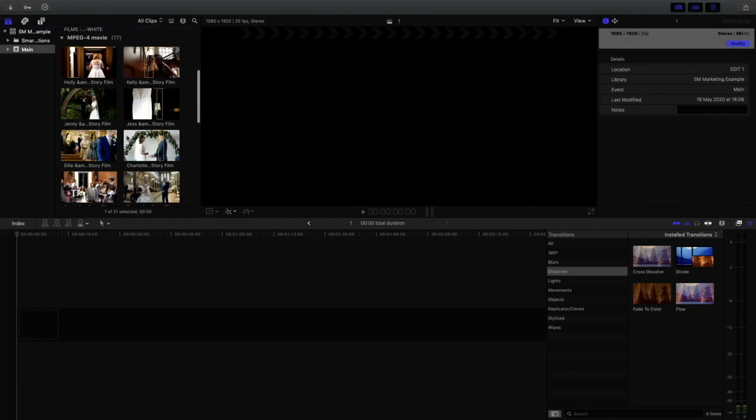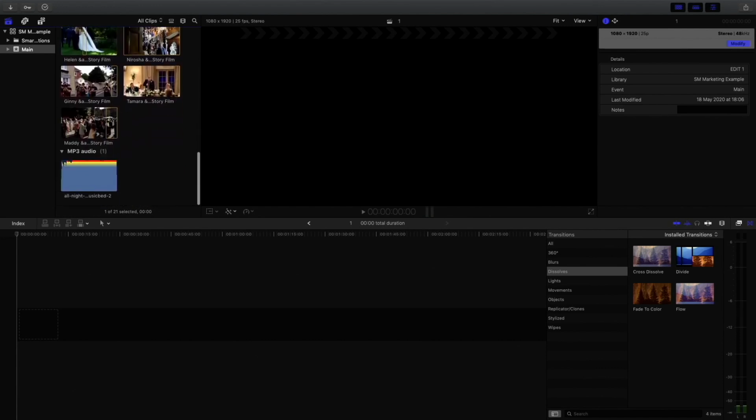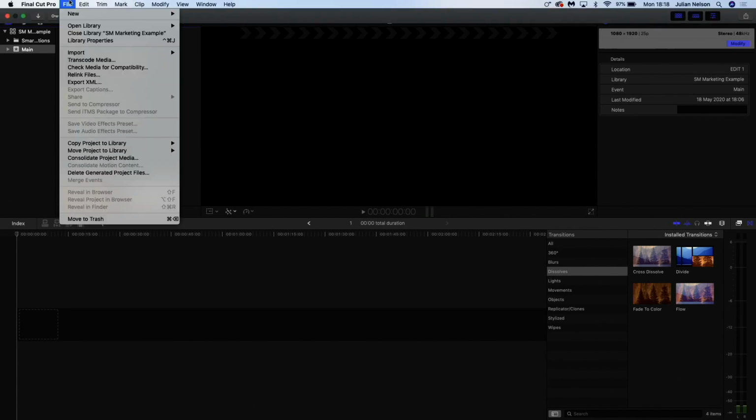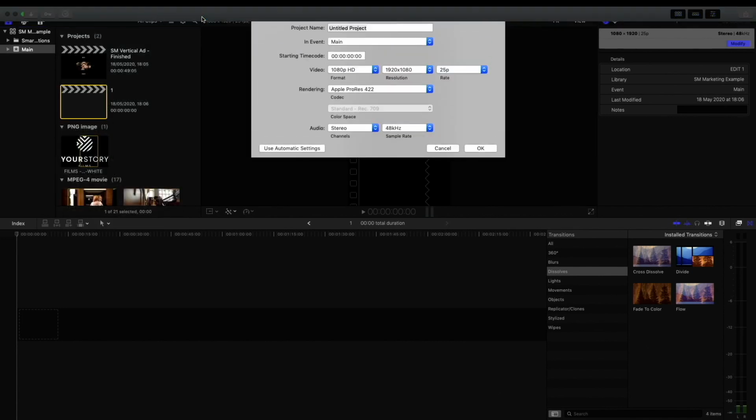First of all, we need to open up Final Cut Pro and open up a library, either an existing one or create a new one. And you're going to need some videos, some music and things like that to put in the video. Once you've got some videos and you've got some music to put in there and you've imported that in, you're going to need to create a new project. This is how we're going to do it. We're going to go to File, we're going to go to New. We're going to go across and we're going to create a project.